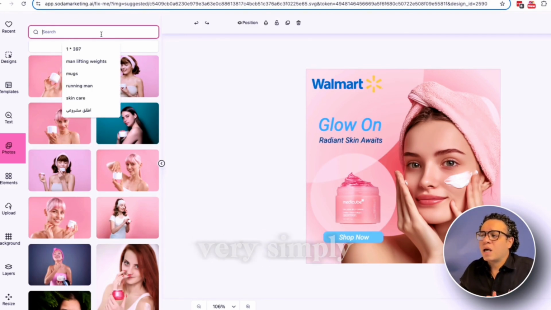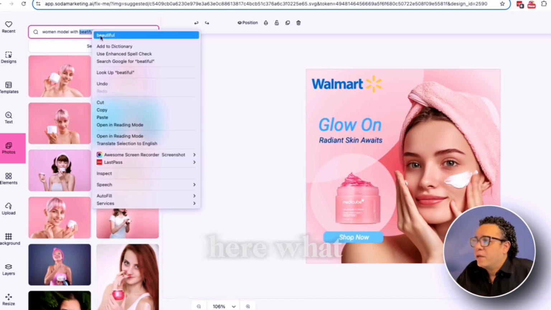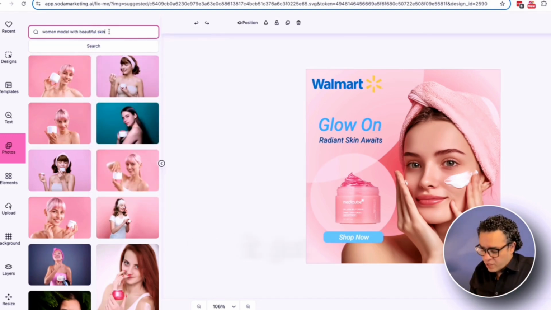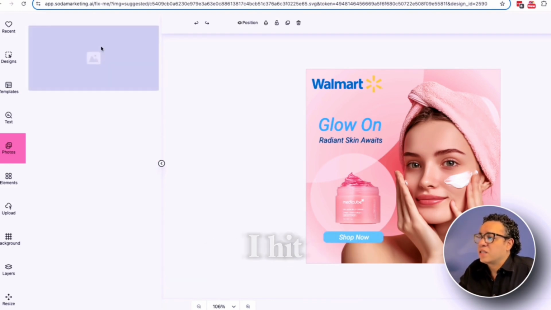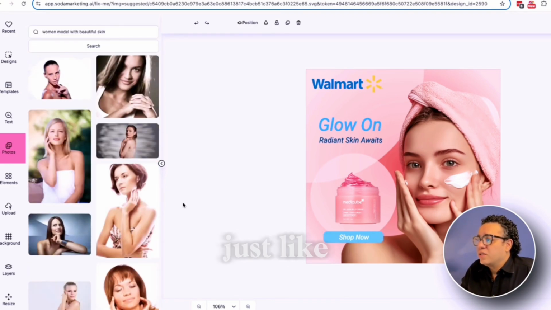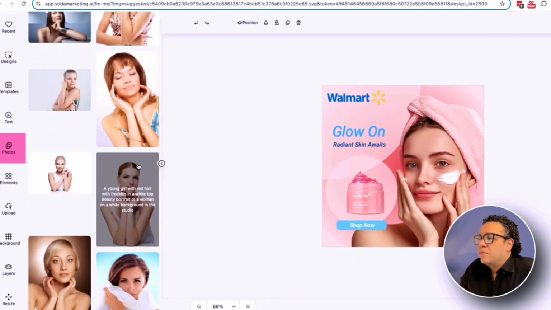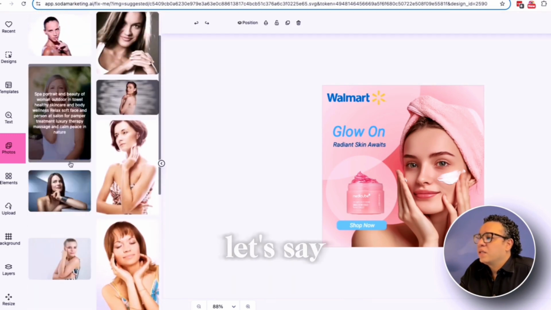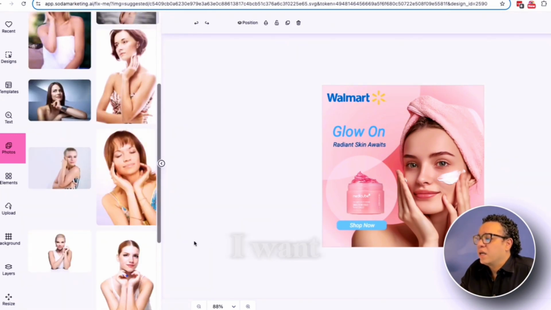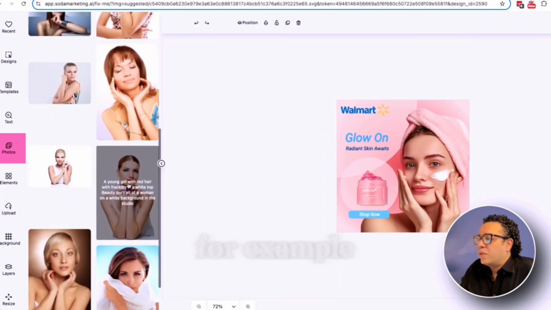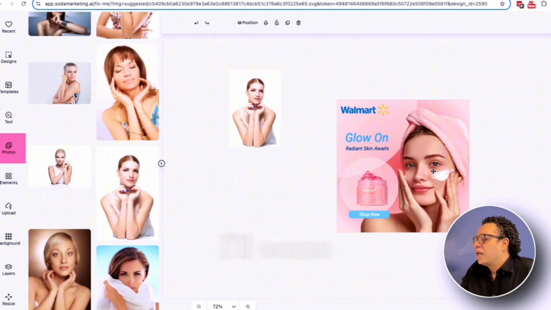Alright, so, very simply, what would I write, for example? Here, what did I write for it? I told it, get me a woman model with beautiful skin. Because this is a skincare product, and when I hit search, it'll bring me a lot of models, just like we're seeing here. Now I can use any of these photos, just like that, very easily. Let's say, for example, I want to use this photo. For example, I took the photo like this, and then I'll come over here.